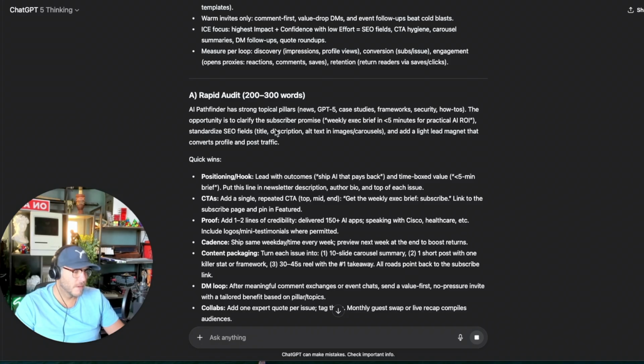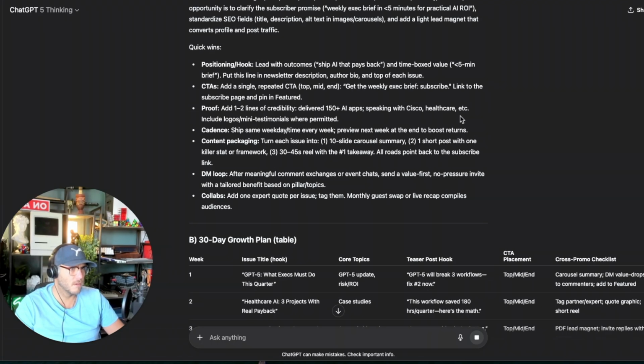So AI Pathfinder is strong topical pillars. Weekly exec brief in 5 minutes for practical AI. Yeah, that's good. So I need to do things like that, which the article I actually just released this morning is like that, something very brief that people can just skim, and also giving a TLDR, the too long didn't read section as well.